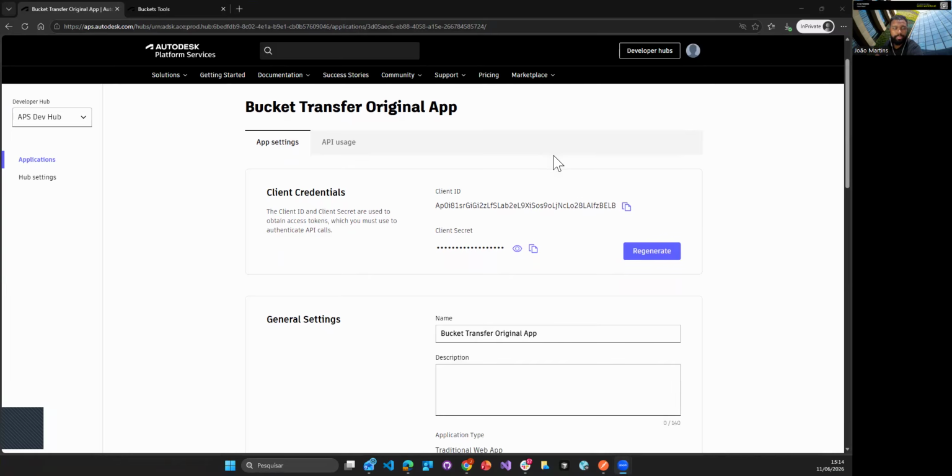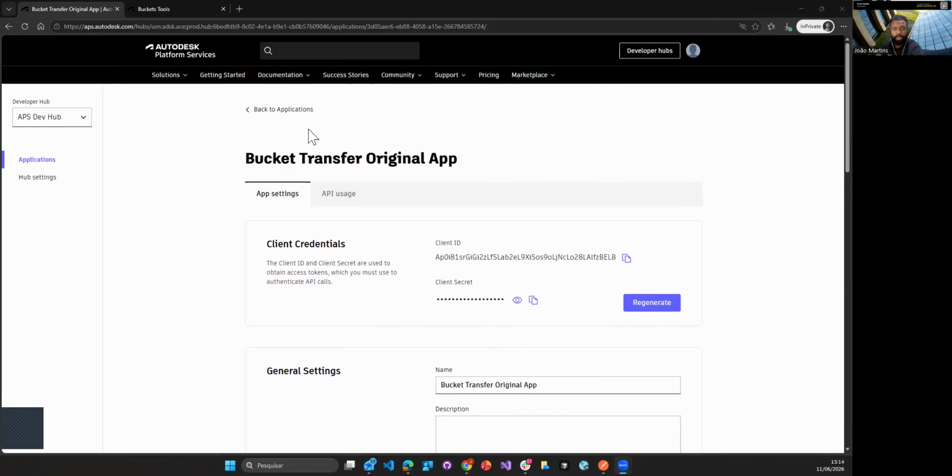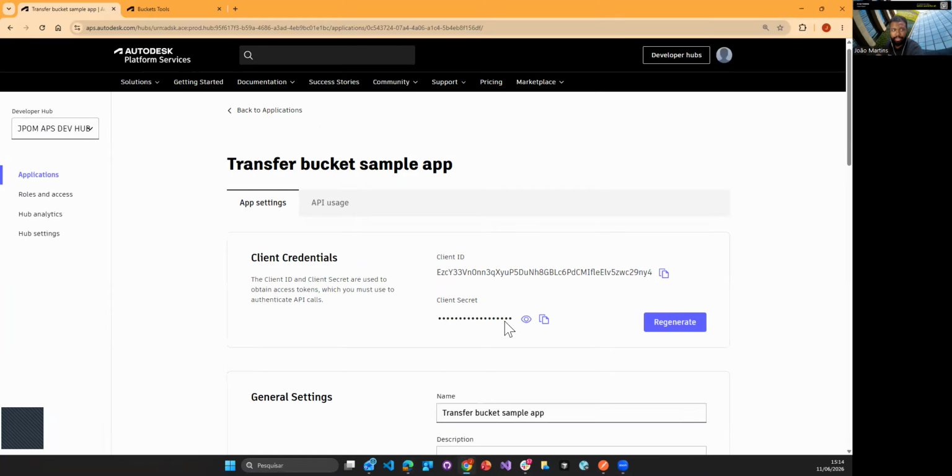Okay. Now, as you can see, I have two APS apps. This first app is the original one, where I'm going to create my bucket and upload my file. And this other one here is my target app, where I'm going to transfer my bucket, including the files and also the derivatives.